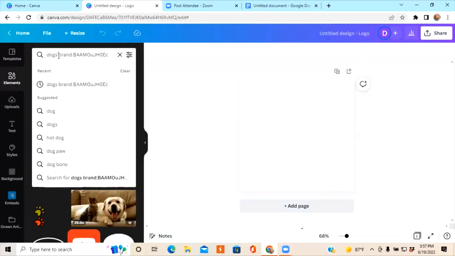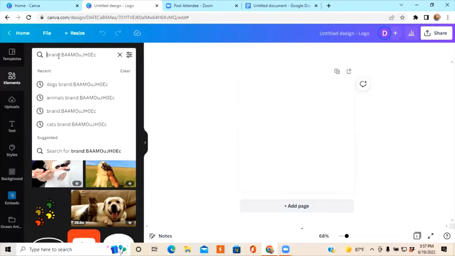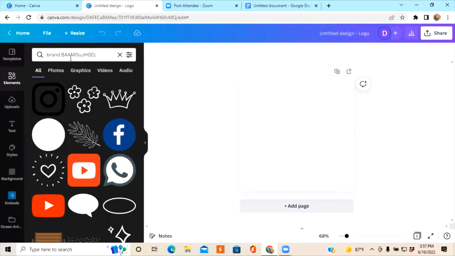So the only way to filter things out if you don't have Canva Pro is this code, which is brand colon BAAMOUJH0EC. And make sure you copy it just the way I have it here.